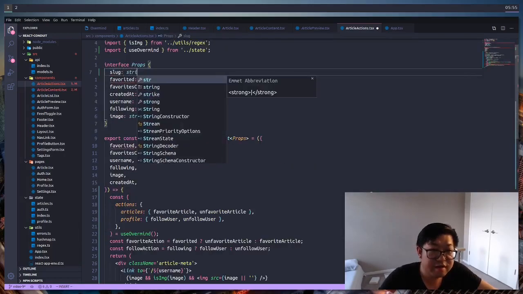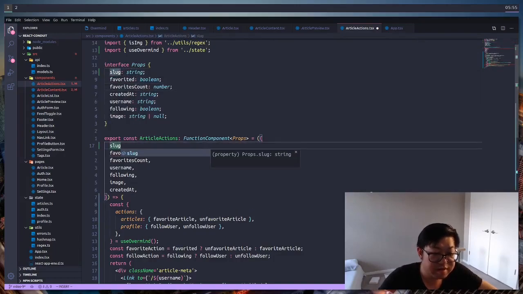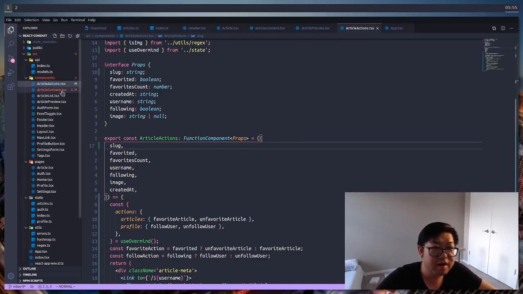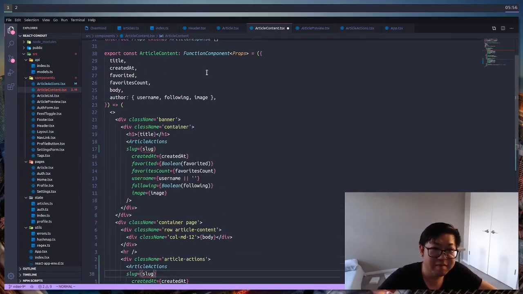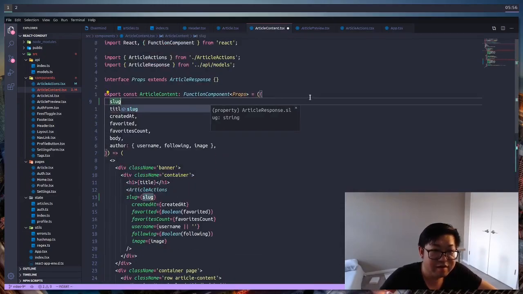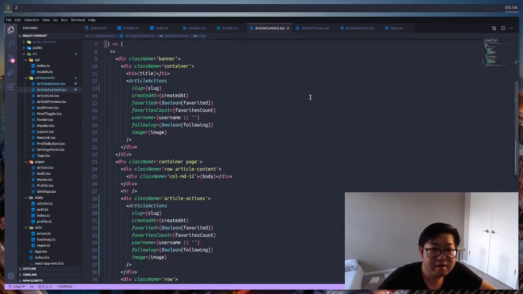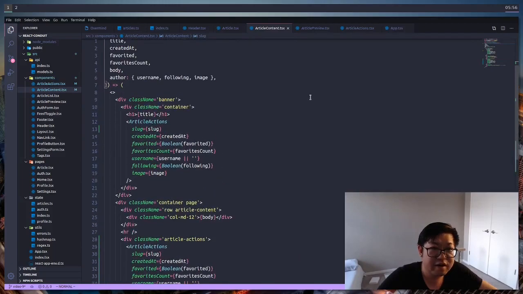Slug goes here and it's a string, and let's add it here in the destructuring. And let's also update article content to provide slug, which we also need to destructure from here. So let's do that too. And that is pretty much it for our article page.